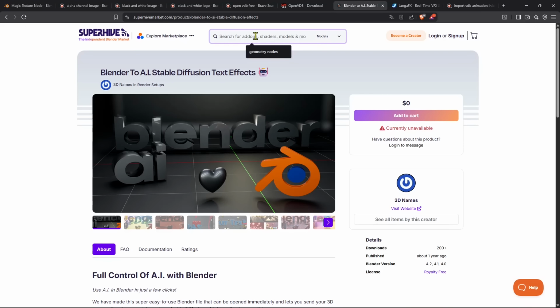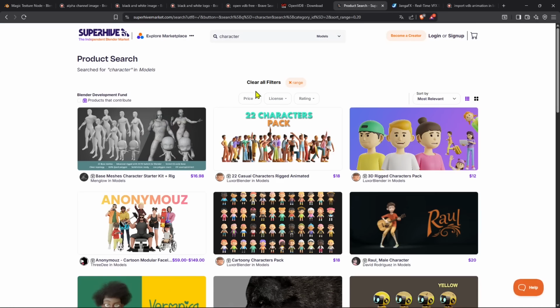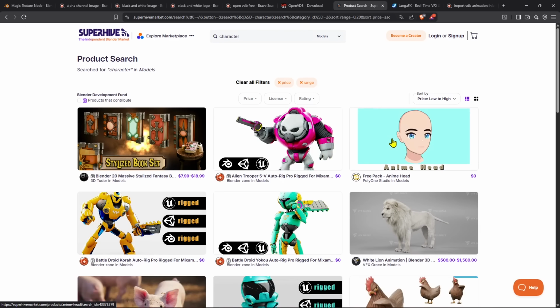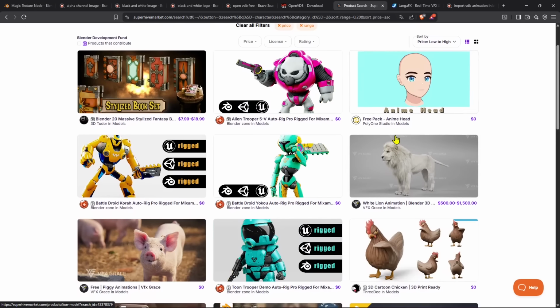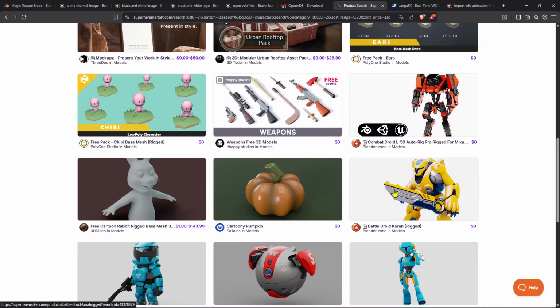And here you can type if you're looking for something specific, for example, geometry nodes or special effects, or whatever. Let's go for a character. So I'm going to type here character. And again, let's do price 0 to 20 and sort by low to high price. And there you go. Now we have a lot of free assets in here.